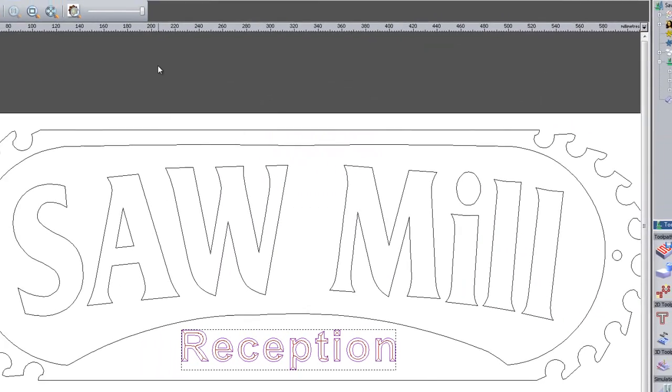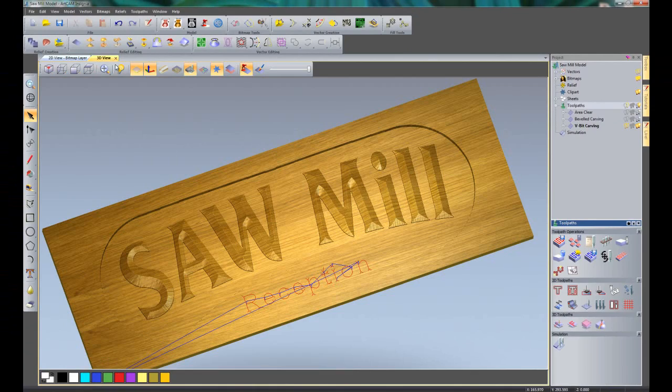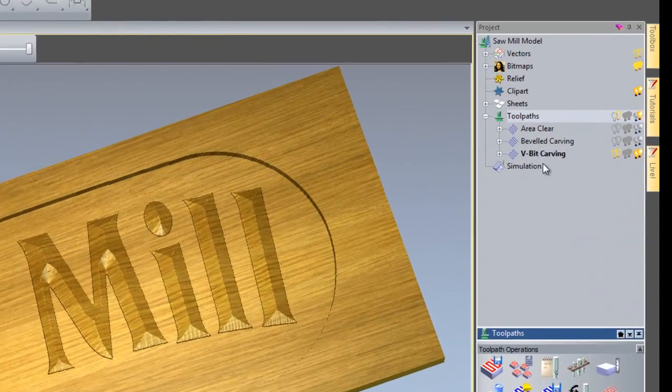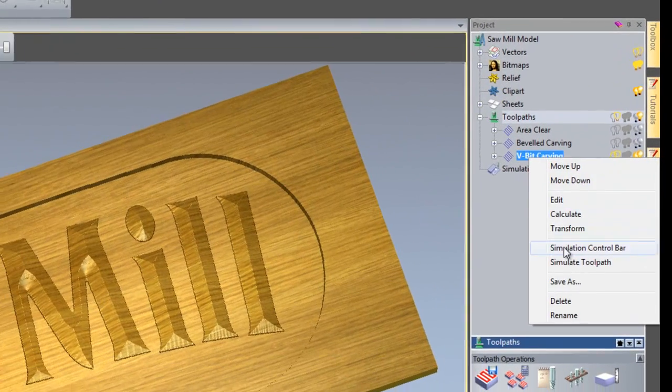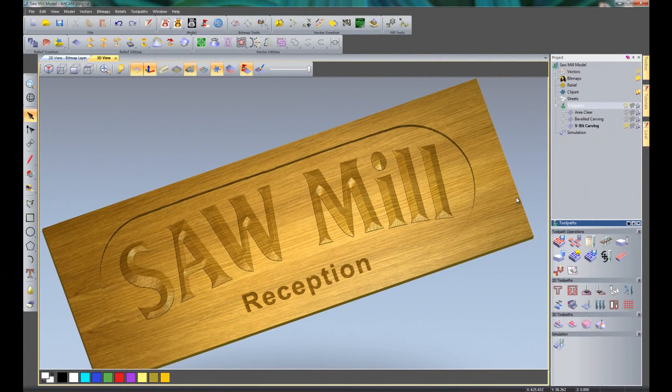Now if I close that, go back to the 3D view, and I'm going to right click on VBit carving and I'm going to simulate that. So that gives me a simulation of what's going to be machined.